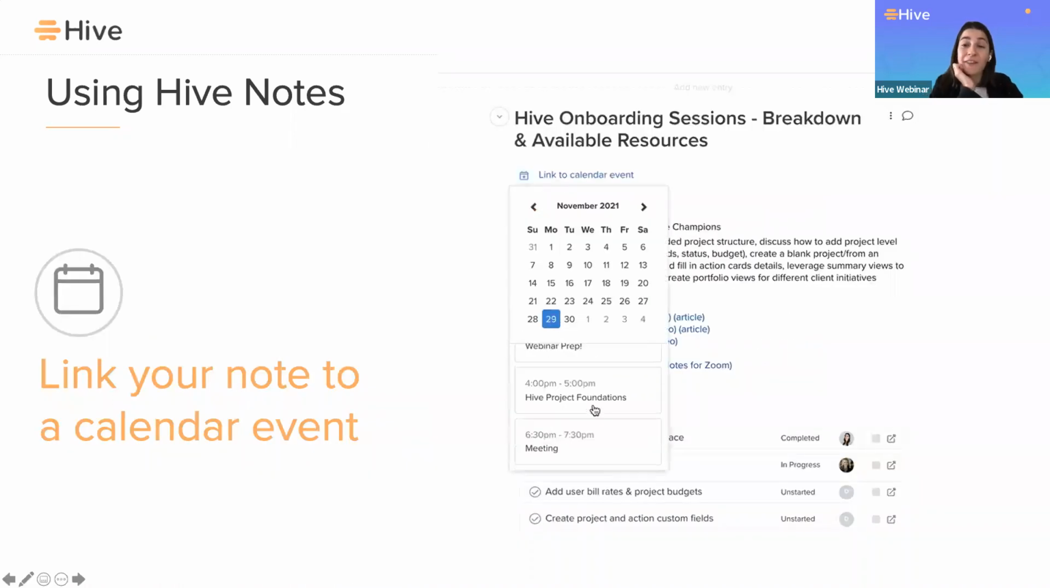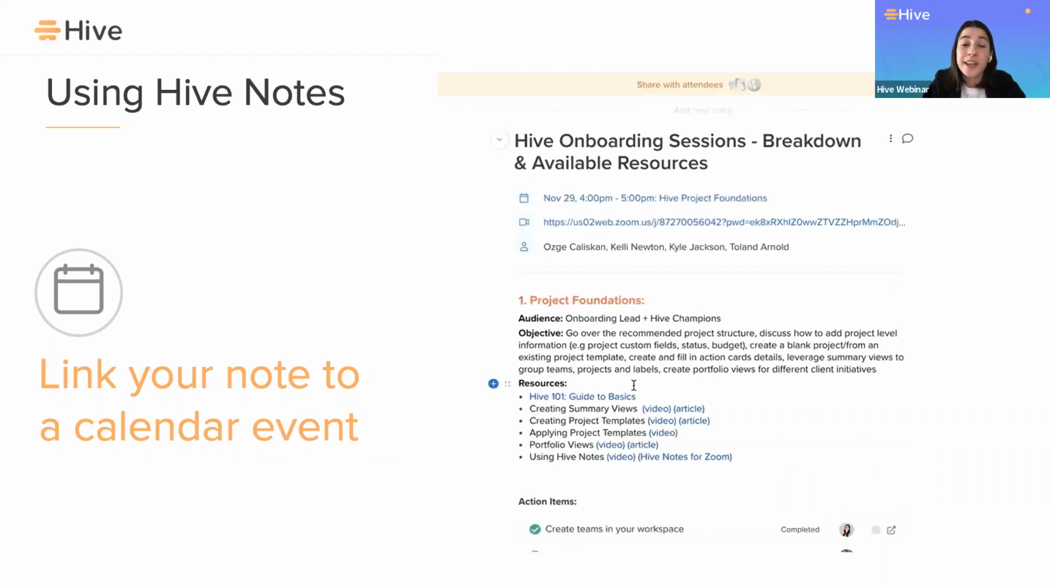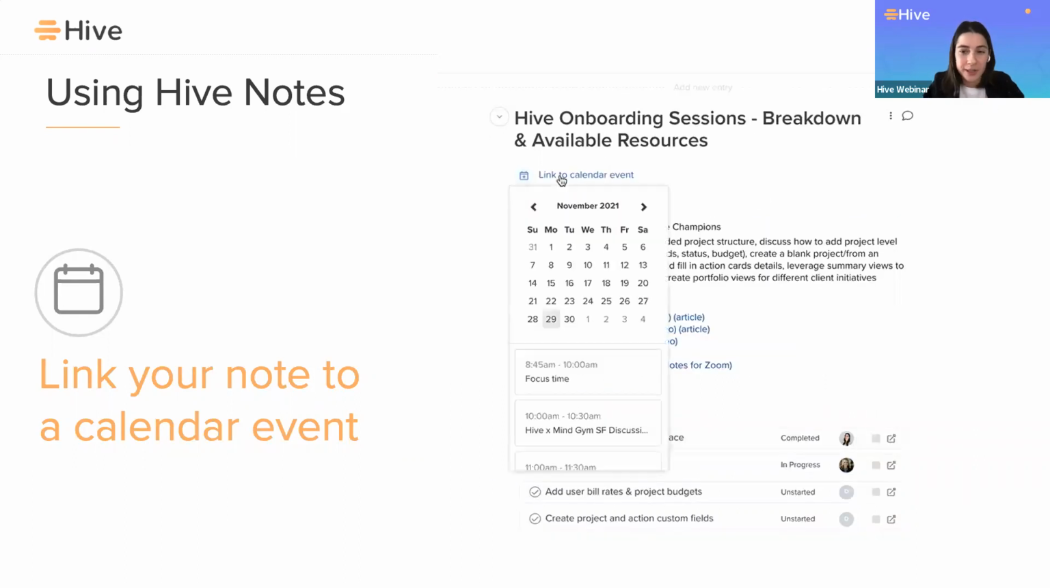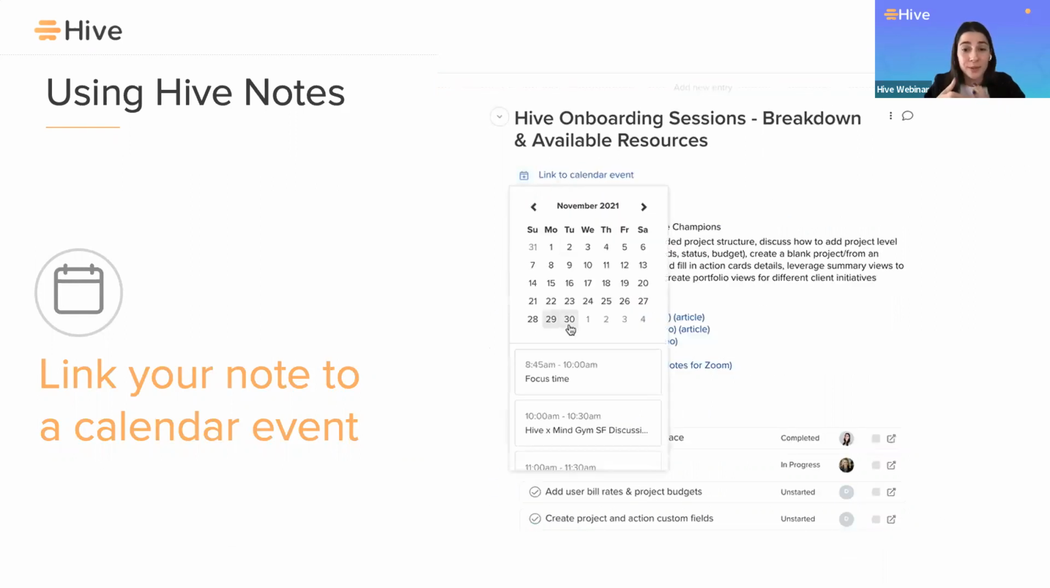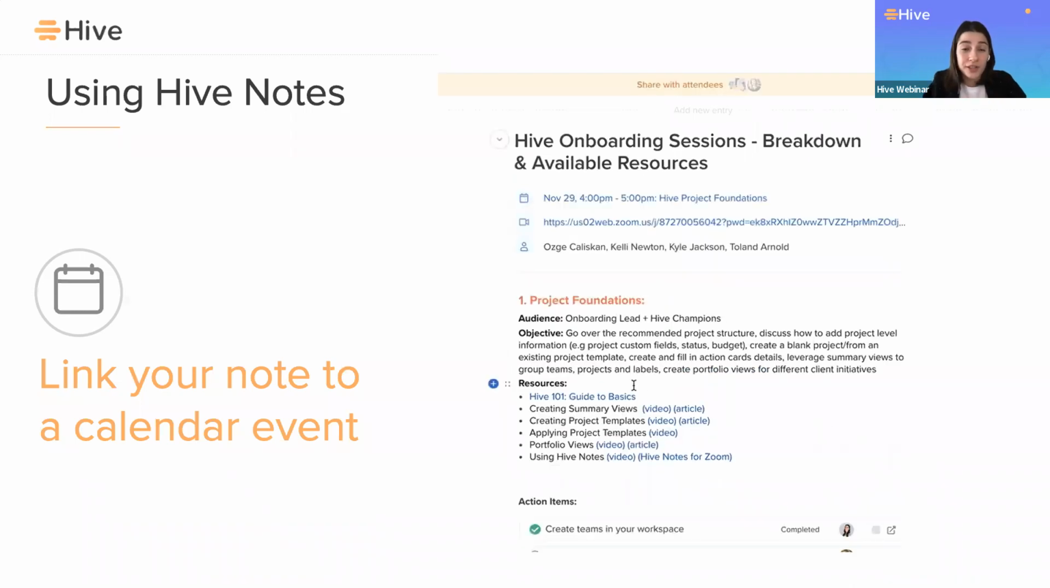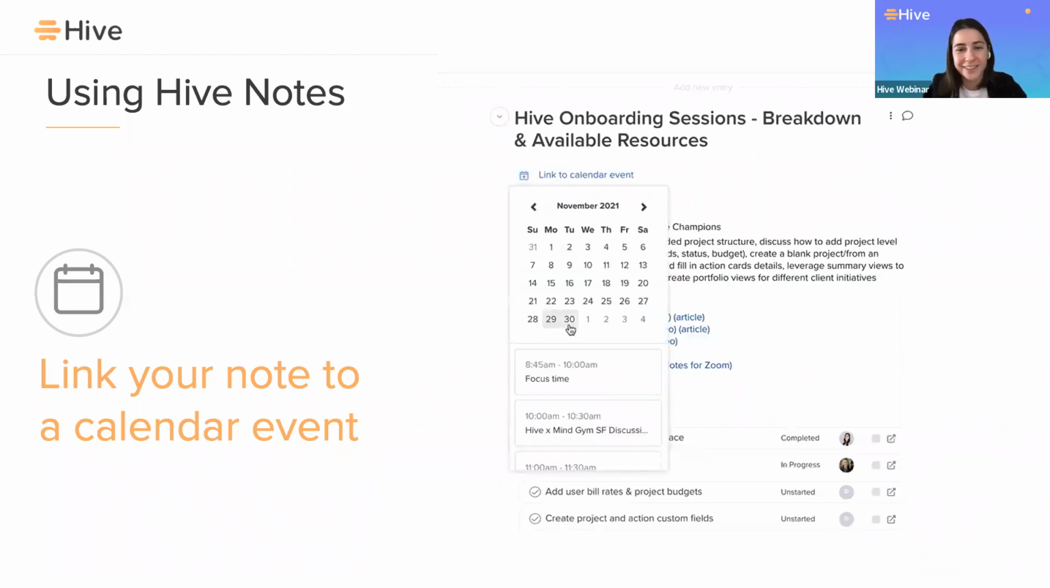All right, another cool feature we have here is linking your note to a calendar event. And this is actually one of my favorite features in Hive Notes as well. If you have Hive Calendar enabled in your workspace, you can actually link your notes with your calendar events. This will populate the attendee list and all logistical details such as the time, the date of the event, the Zoom link as well. So once you link to your calendar event, Hive will also suggest to share this note with the attendees who were initially listed in the meeting invite. So this whole process is automated, which is great.